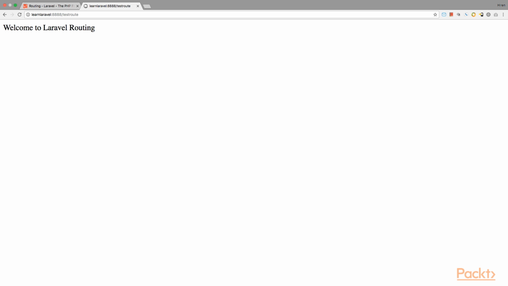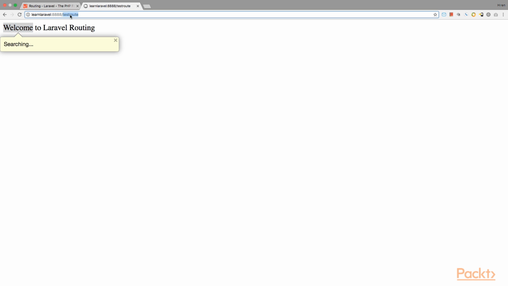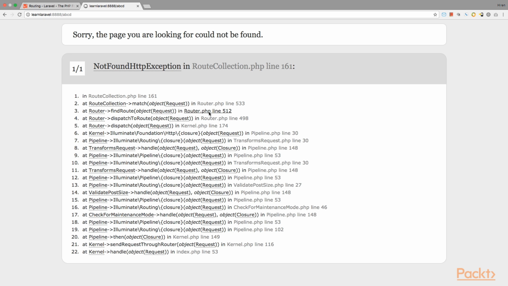If you try any other route which is not defined in web.php, it will show you a NotFoundHttpException error. So for example, instead of test-route, I am writing the route as abcd, hit enter, and as you can see here, it shows NotFoundHttpException because that route is not defined. So with the Laravel application, you can run only the routes which are defined in various route files. You cannot just type any route in the browser and try to load the Laravel application.